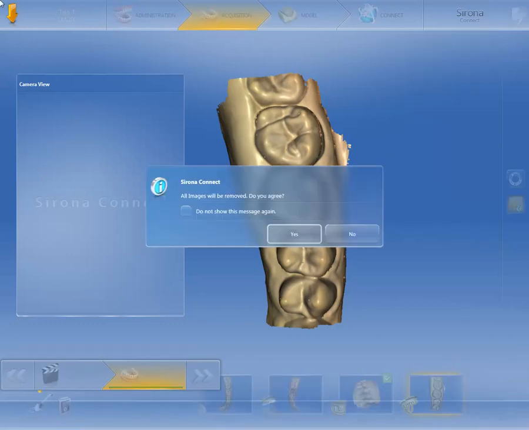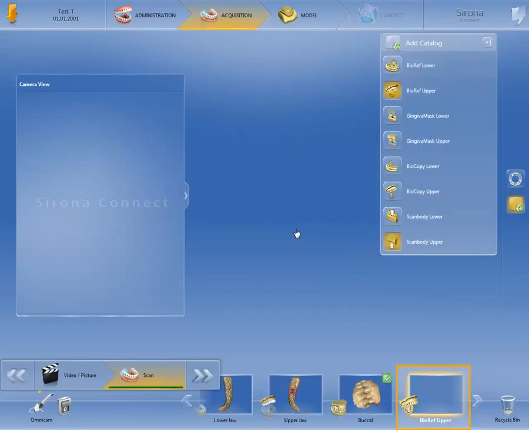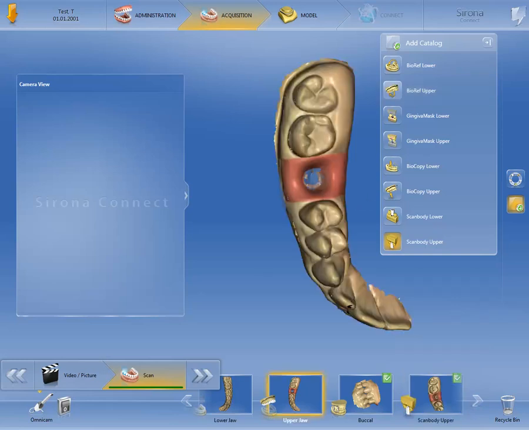In order to prevent any errors, you are asked once again whether you really want to remove all images. In our case, we confirm this by clicking Yes. The images are now deleted, although the empty image catalog still remains. Click on the activated BioReference Upper option once again to remove it as well from the list. Once all required scans have been completed, we can move to the next phase, the model phase, by clicking on the double arrow.